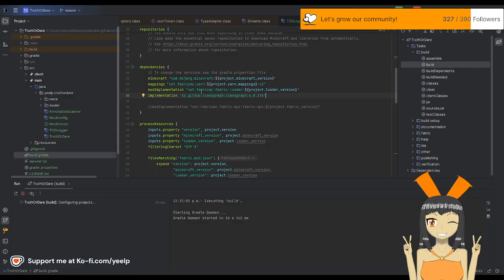I don't even know how large this is. Also, I should 100% look at this to see what the license is. ClassGraph. All right, what's your license? MIT license.